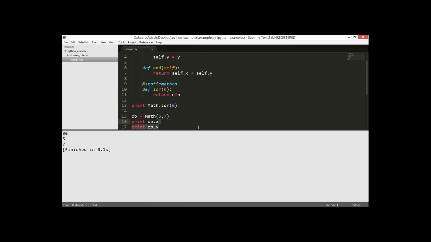Okay, what about add? Give a call to the method like this, ob.add, and now we don't need to pass any of the parameters. It is expecting one parameter, but it is going to be passed automatically to it. What is the answer of ob add? Let's print it out. It's very simple. If it is 5 and 7, it would be generating 12.